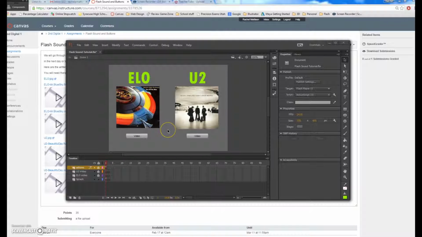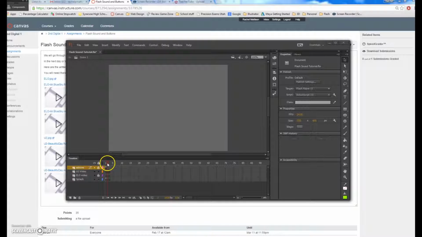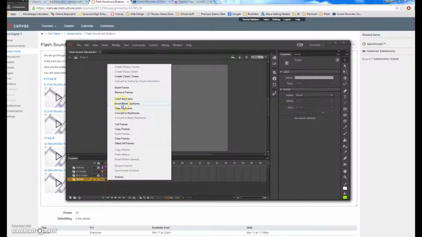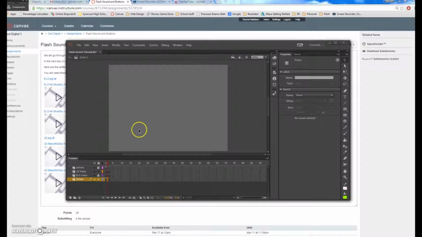Now we're going to be doing video. So I'm going to go to the U2 video layer and I'm going to unlock it. And I'm going to go over to frame 2, which should be empty. If for some reason it's not, make sure you have a blank keyframe on frame 2 for the splash layer. Or you can right click and insert a blank keyframe if you need to.